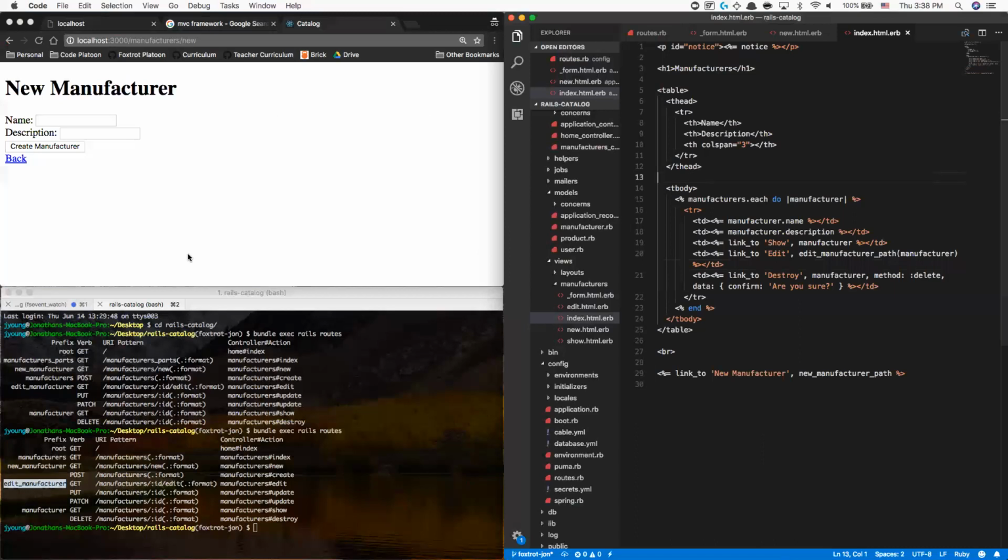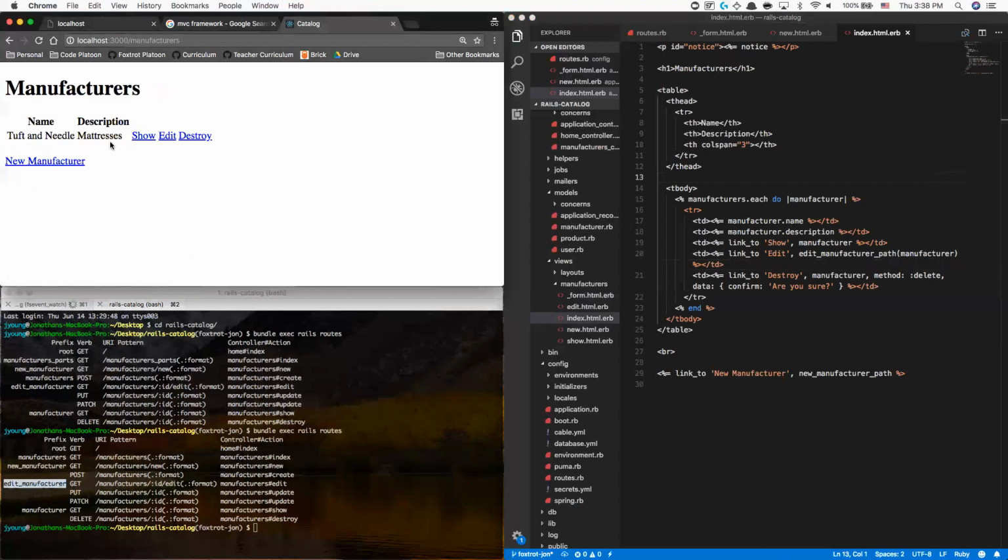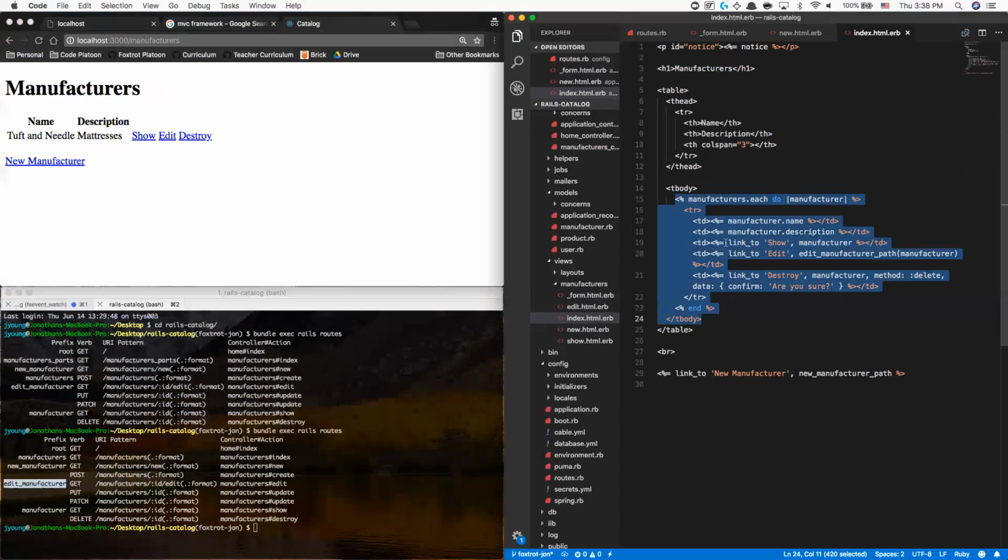Which numbers again? 15 through 24. Yeah, like this section right over here. Sure, I agree with you. As of right now, it's iterating over every single manufacturer, putting out their name and their description on the index page, like Tucked in Needle, and they sell mattresses and all of this other stuff. So I can probably grab a bunch of this out of here and render a different partial.